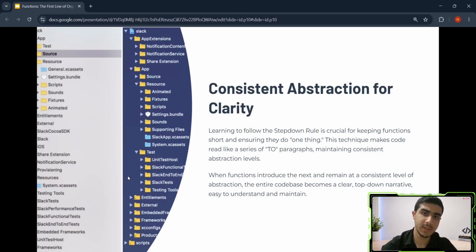Consistent abstraction is crucial for clarity. Following the step-down rule keeps functions short and ensures they do one thing. It makes your code read like a series of TO paragraphs. When you maintain a consistent level of abstraction, the entire code base becomes a clear narrative that is easy to understand.